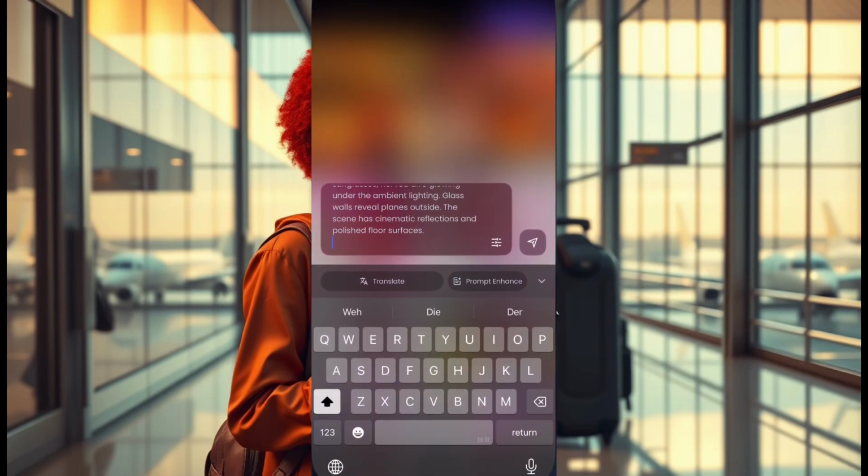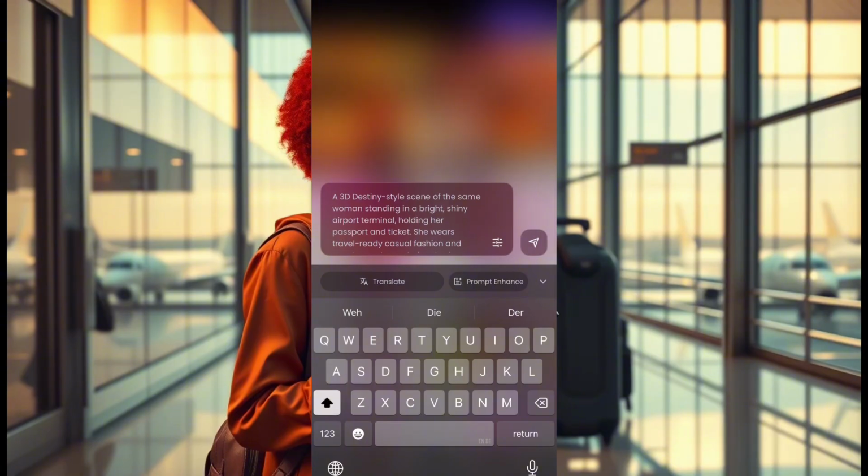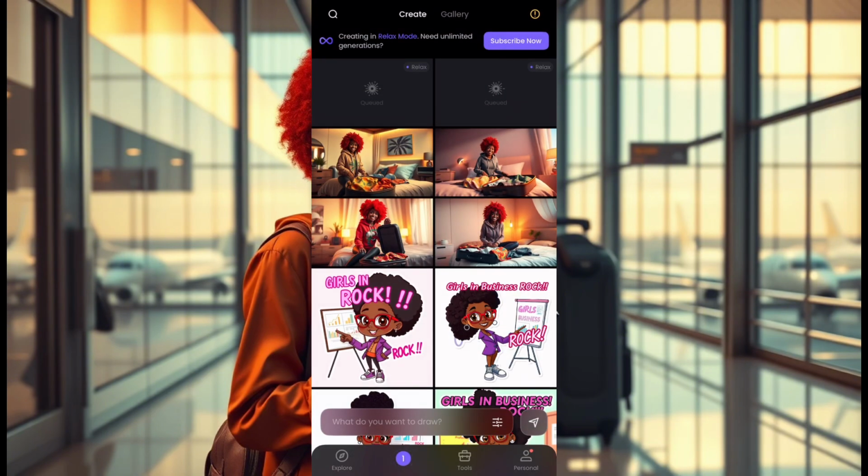I'll go back to PicLumen and make sure that where it says the 3D Disney style scene of the same woman, I click there. Instead of the same woman, I paste that description of that person, like an African lady, dark skin. Then I click again on generate, and I wait for it to generate again.